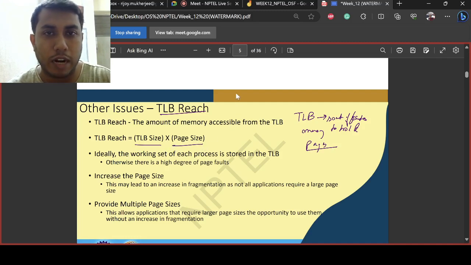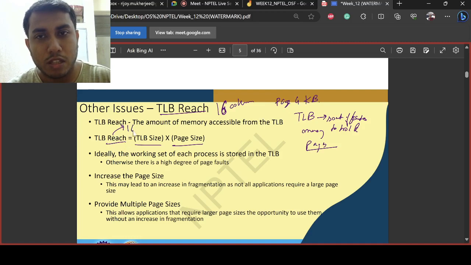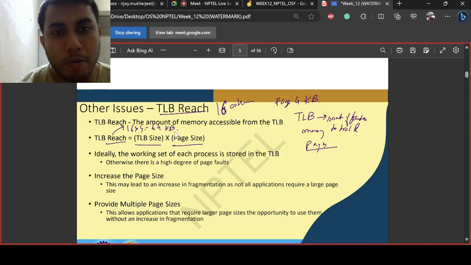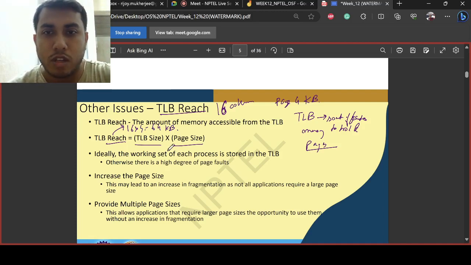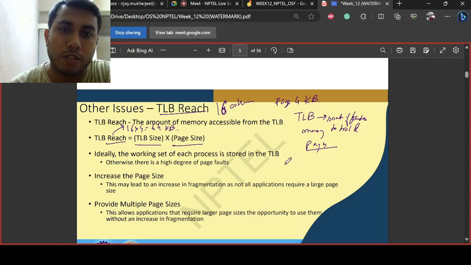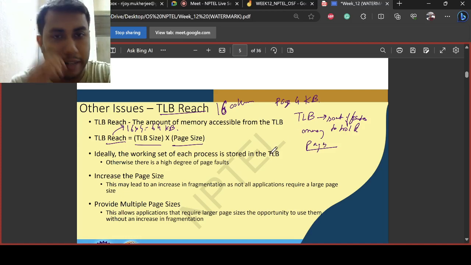Let's say a TLB has 16 entries, and the page size is 4 KB. So what will be the TLB reach in that case? TLB reach in that case will be 16 times 4, which is equal to 64 KB, right? That is your TLB reach, the amount of memory accessible from the TLB. Ideally the working set of each process is stored in the TLB. Otherwise, there is a high degree of page faults.